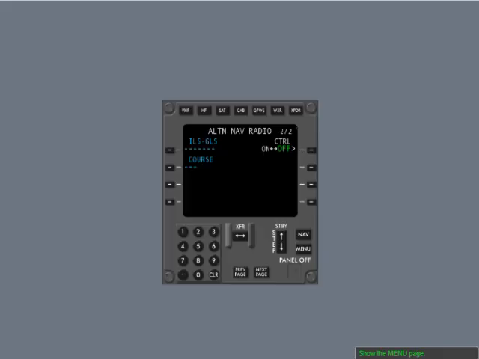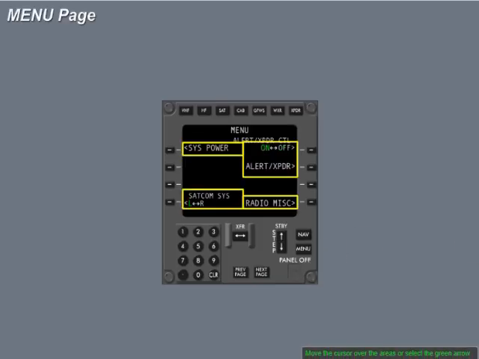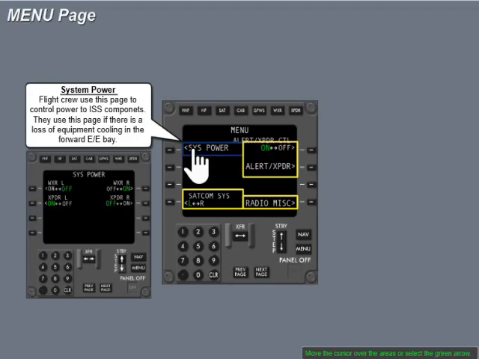Show the menu page. This is the menu page. This page shows functions not often used by the flight crew. Move the cursor over the highlighted areas to learn more. Select the green arrow to continue.